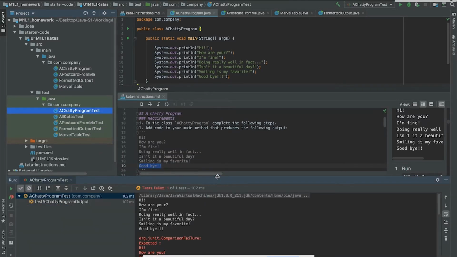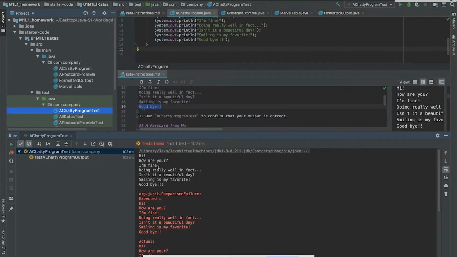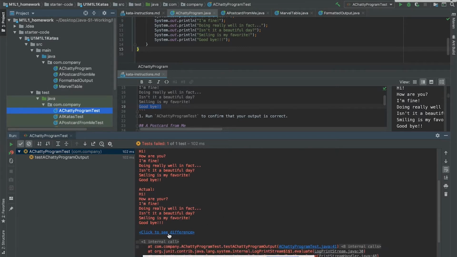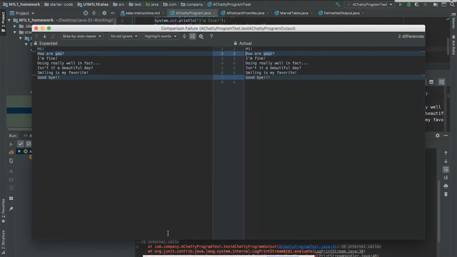If we examine the test results, we see what our code is, we see what the expected code is. We can go down here and see a click to see difference selection. It pops up a window that shows exactly what our errors are, the expected versus the actual. And we will see that I have a couple of errors. I have how are your, and my text has 3 exclamation points, whereas the expected has 2.